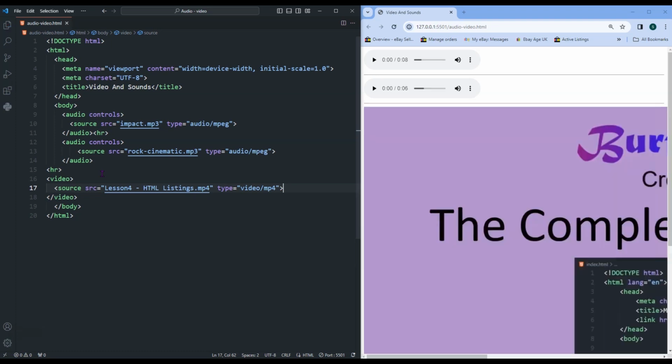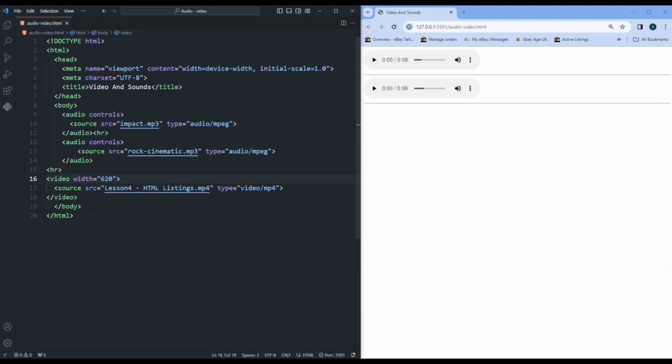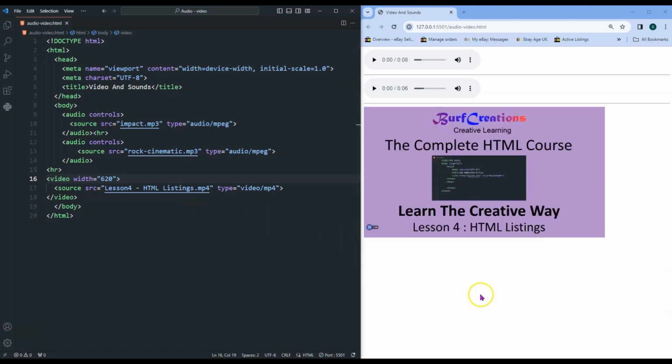So if I save that, then you can see that this video loads up quite big. So let's just come back into the video tab and add the attribute width, and let's say 620, and save that. And there you go. The video is there.